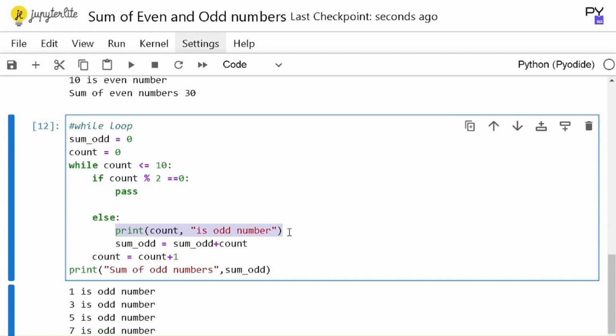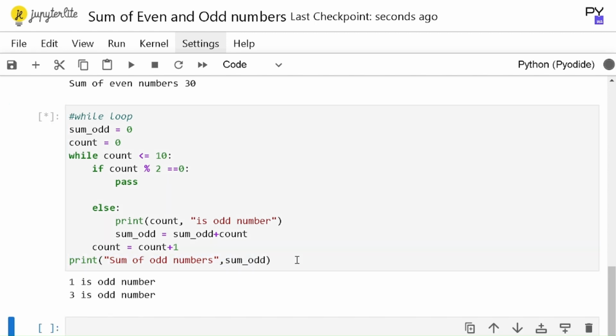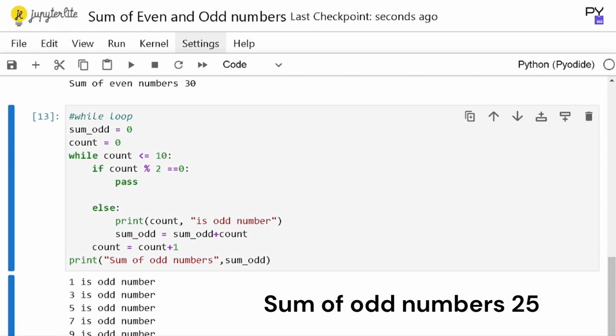It is right. It will print the odd number, and in each iteration, the variable sum_odd will be added with the value of count. And at the end, when the while loop terminates, it will come down here and print the sum of all odd numbers, that you can see.